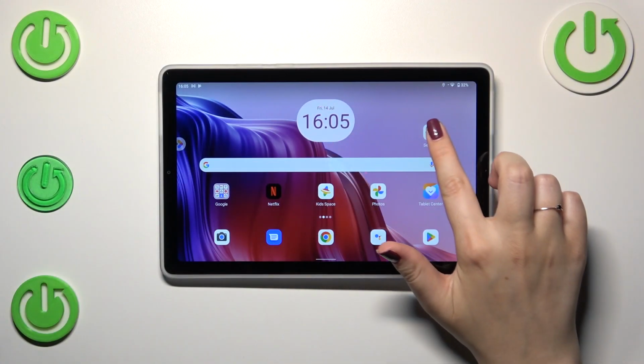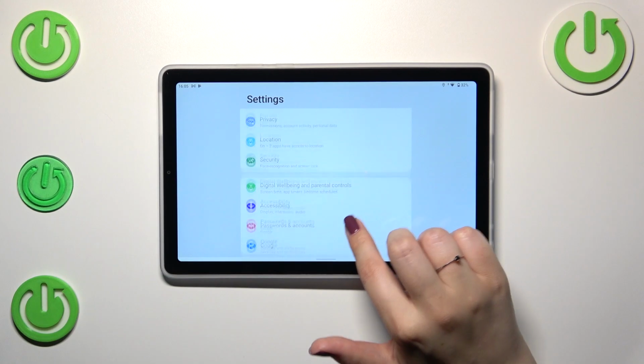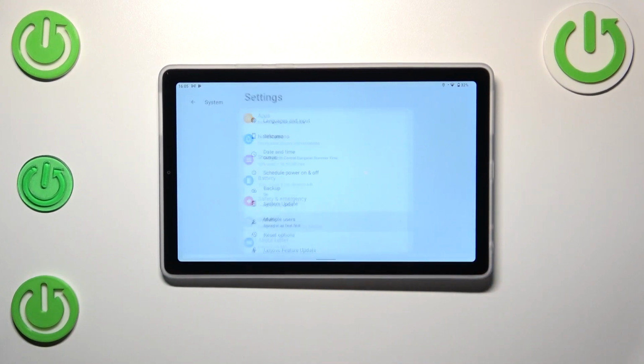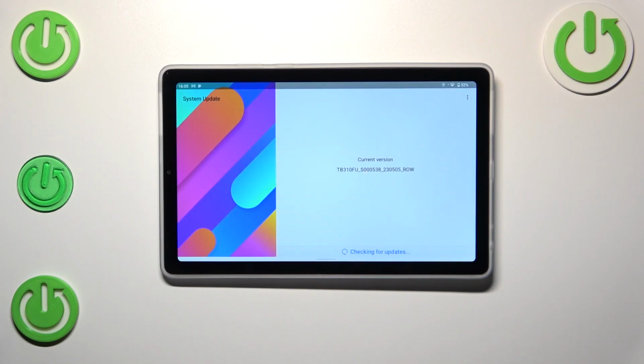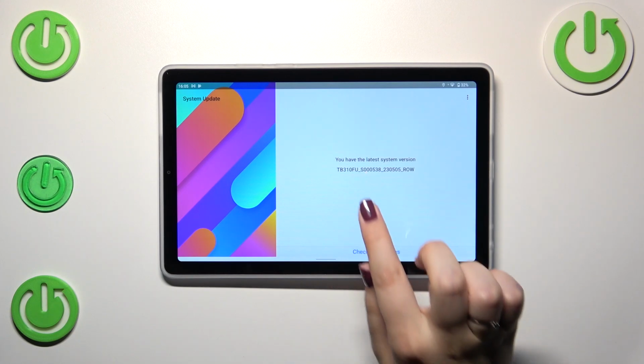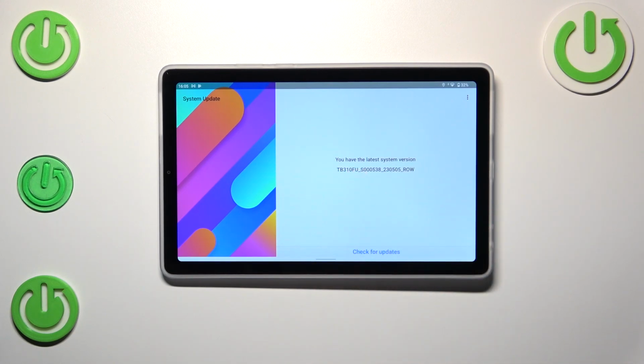So first of all, we have to enter the settings and here let's scroll to find the system. Now we have to tap on system update. And as you can see, your device will show you the information, what is your current version of the system. What is more, it will give you the information whether you've got anything to download. As you can see, in my case, I do not.